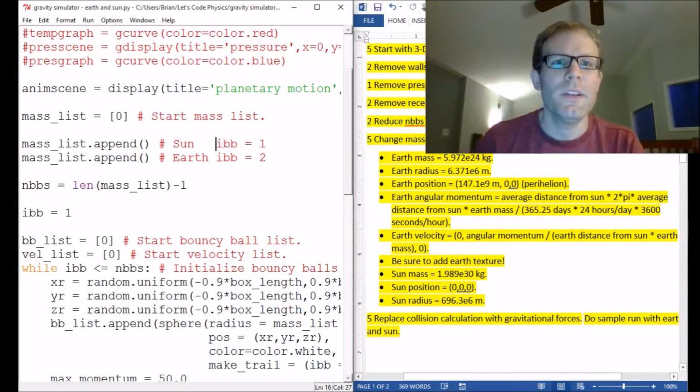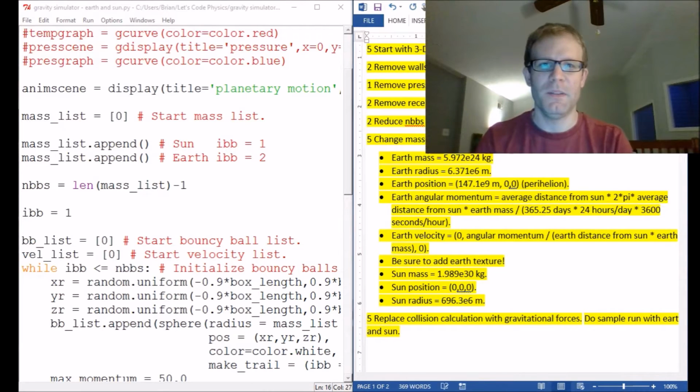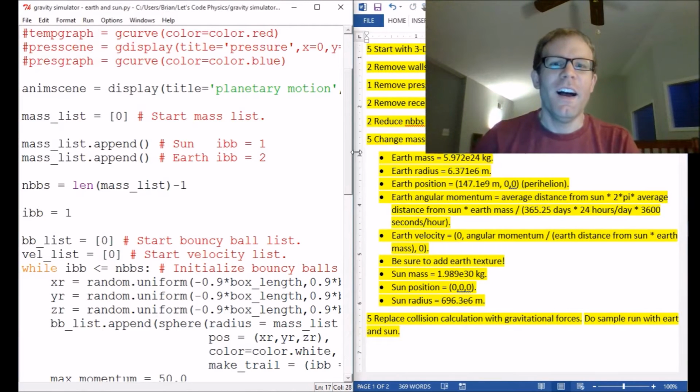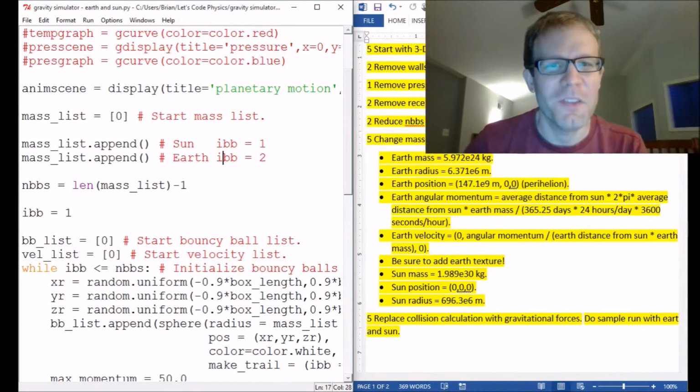Okay. So we started with the 3D bouncy ball code. We removed the walls and the wall bouncing condition, removed the pressure and temperature calculations. We removed the recent collisions check, and we reduced the number of bouncy balls to 2, 1 for the Earth, 1 for the Sun. I know this is the outline I'm using now, but there we go. Yes, we have 1 Earth. Last time I counted, we had 1 Earth.